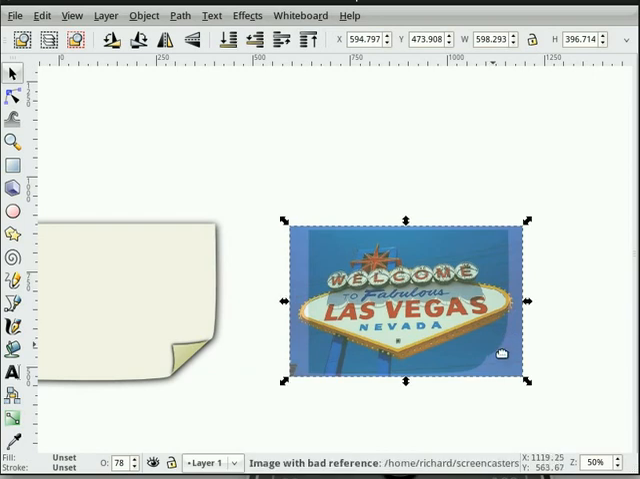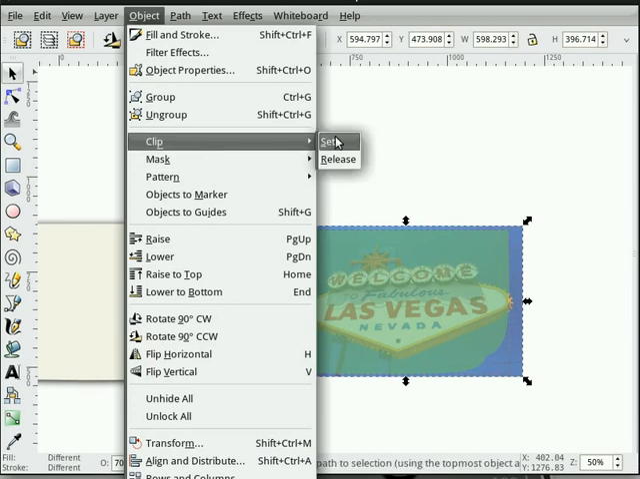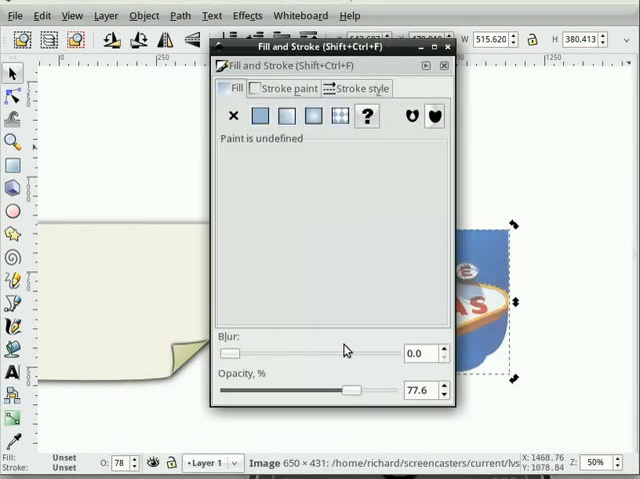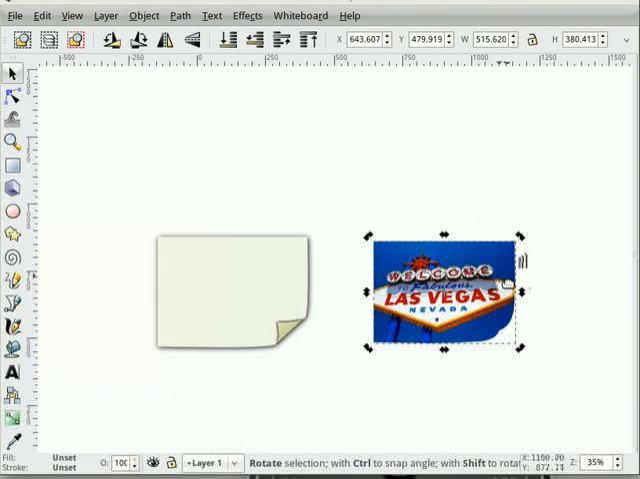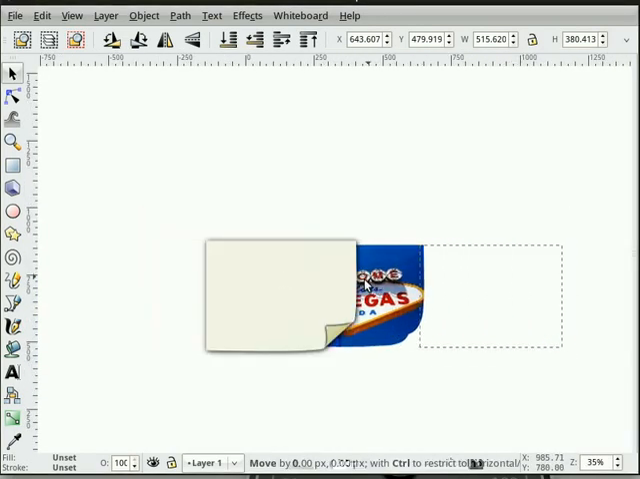So I might choose to clip it there. I'll send this behind the shape. I'll select both and then say Object, Clip, Set. So there's our clipped shape. Before we forget, we'll turn back up the opacity to make it fully opaque, and then we'll just drag it over.